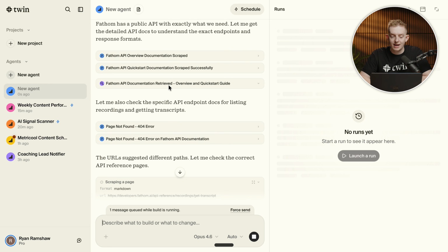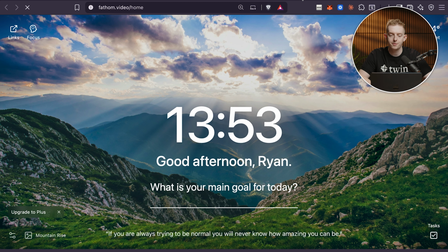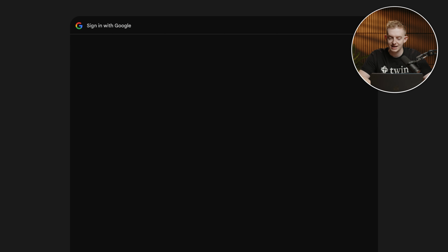But as you can see right now, it's already looking for my Fathom API key. Now I already provided it with my Fathom API key, but if you want me to quickly show you how to get your Fathom API key, it's super simple. You're going to head over to Fathom. You're going to go ahead and obviously sign in. And obviously this would work with Fireflies or whatever other tool you're using essentially.